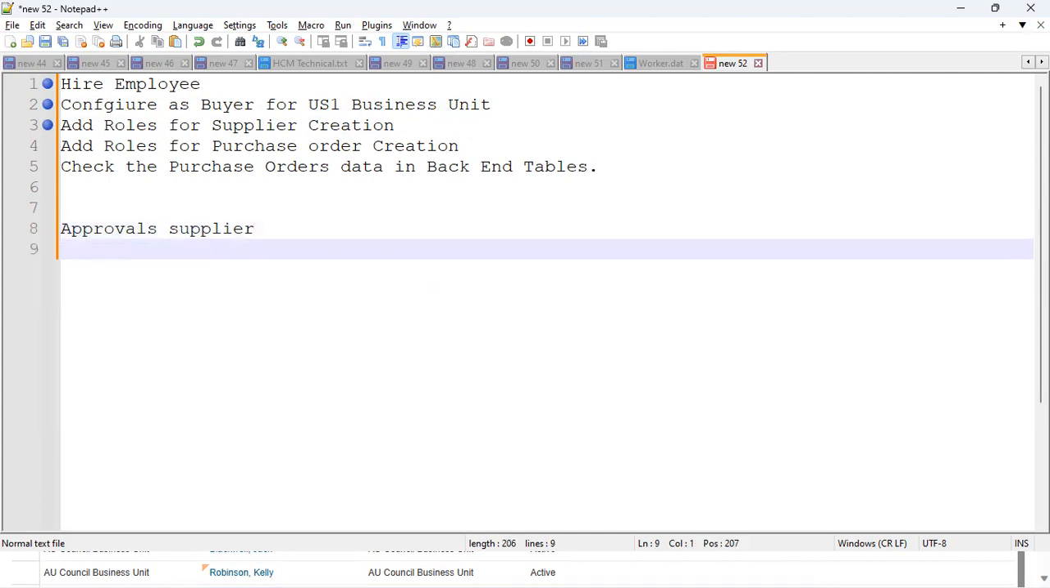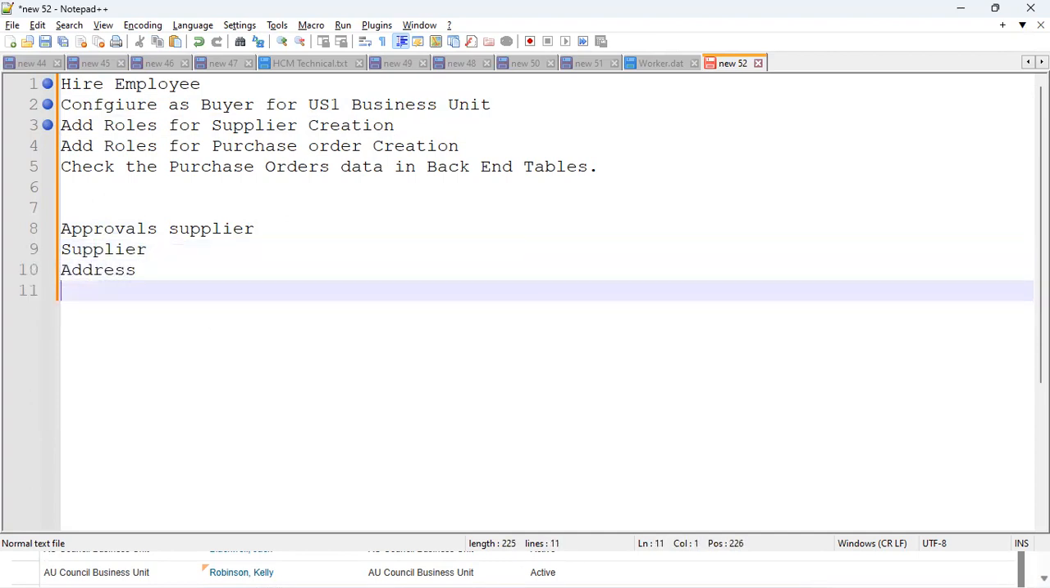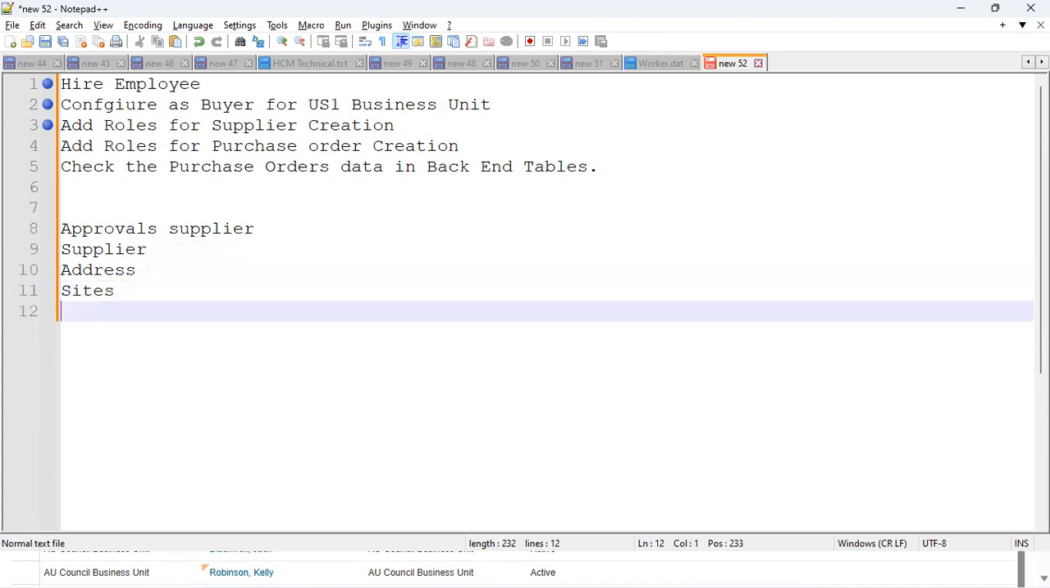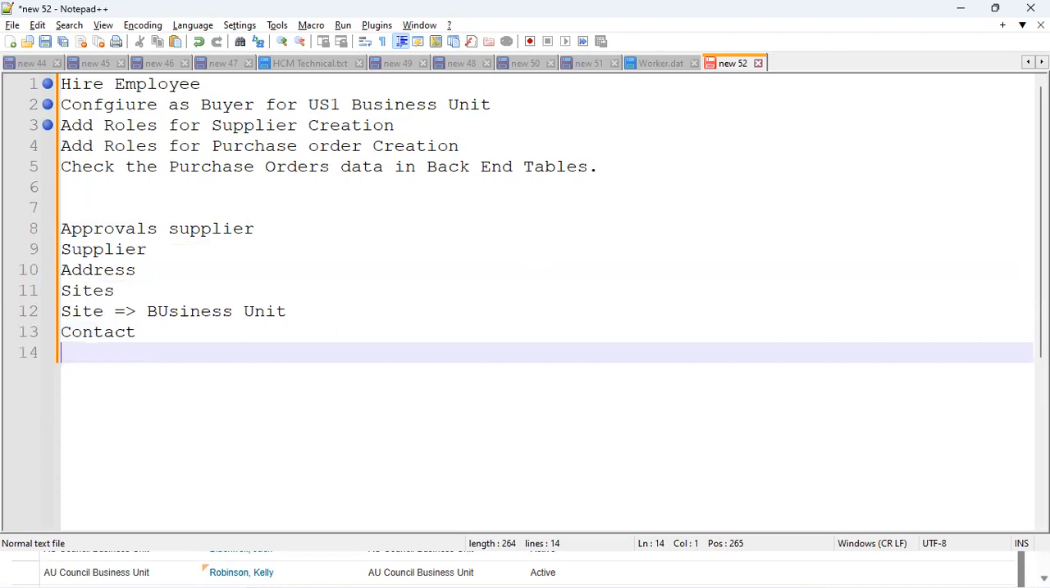Then the second thing we have to do is be clear with the supplier process. First, we have to enter supplier details. Then we have to enter the supplier address. Then we have to create supplier sites, nothing but branches. Then we have to assign this supplier site to the business unit. And after that, we have to create a supplier site contact. Who is the contact person in case we want to buy goods from the supplier?